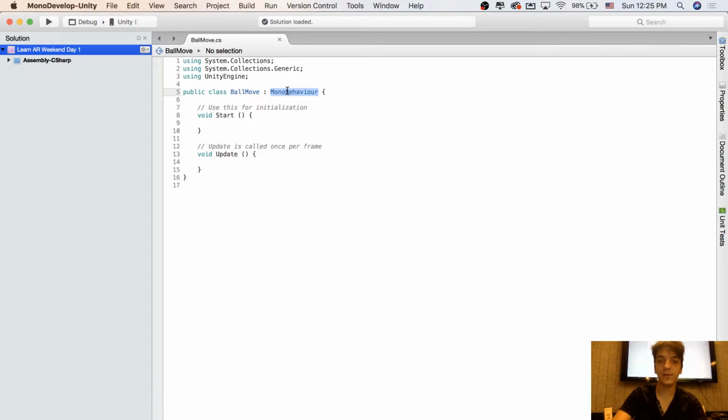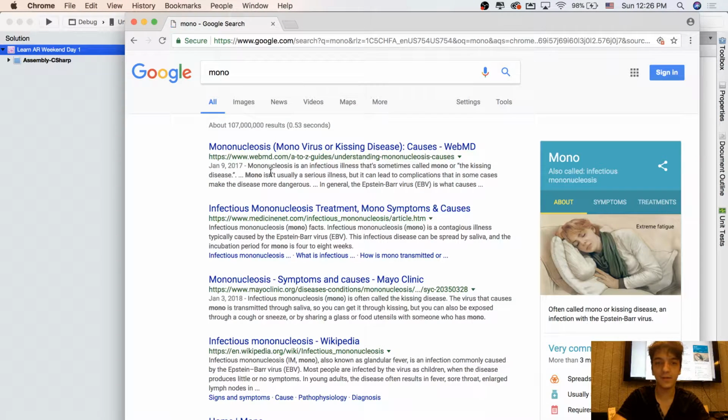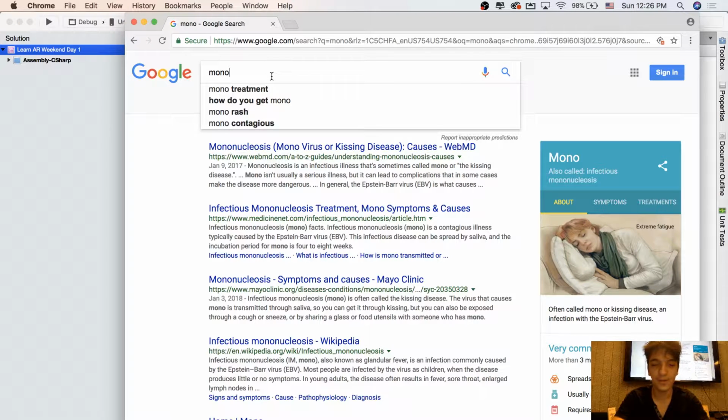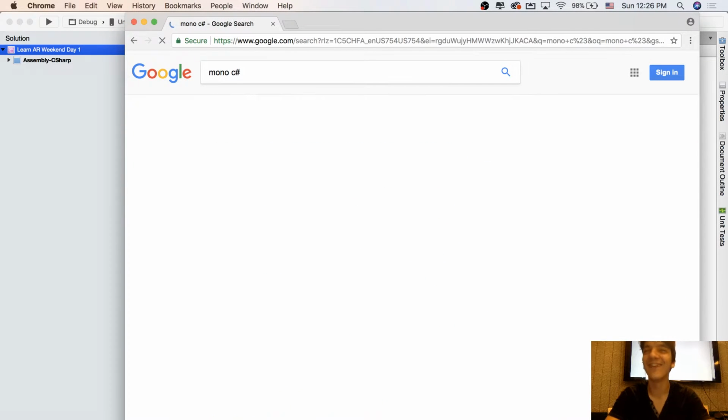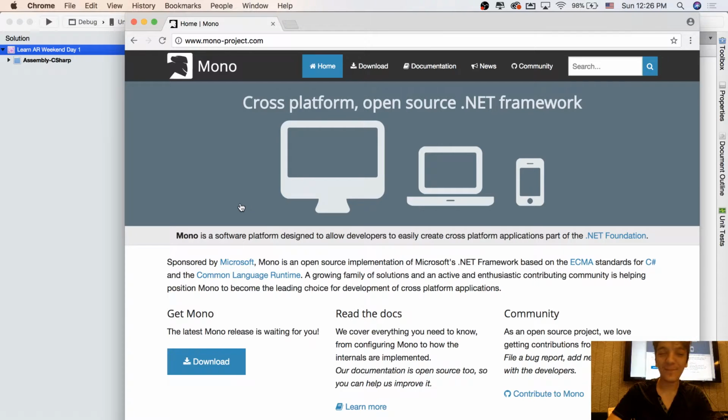MonoBehavior is basically all of the behaviors that happen in Unity are a type of MonoBehavior. You'll notice that your program is called MonoDevelop, and Mono is something that came out before Unity. Mono is basically, not the disease, this always happens. Whenever I do these classes, it's like some mono disease. Okay, so Mono is a cross-platform open source .NET framework.